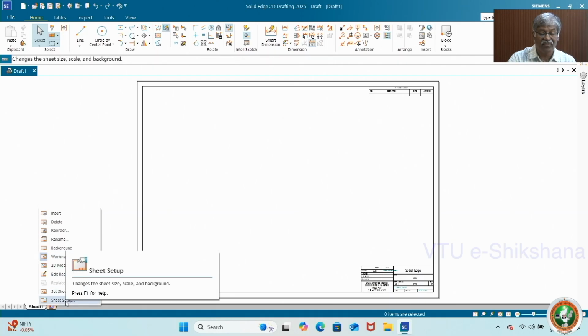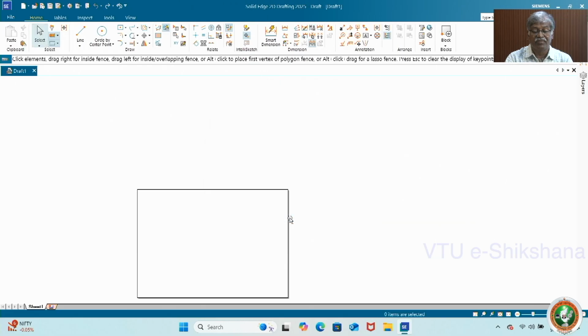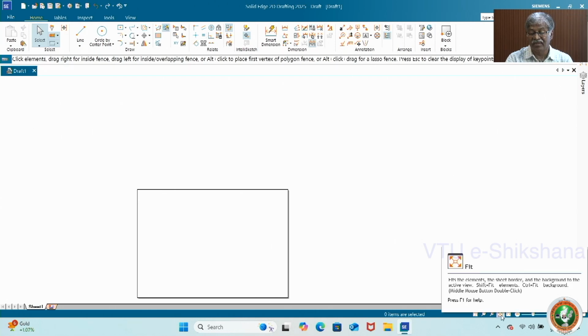Now go for right click, then you get various things like insert, delete, etc. Here at the end you have sheet setup. You go to sheet setup and then here we have the different types of sheets you can fetch. A2 is available now by default. Now you select A4. Then here we don't want this background, so I try to remove this and then say save defaults. Next say OK. That means in future any number of sheets you prepare will not have any background and borders.